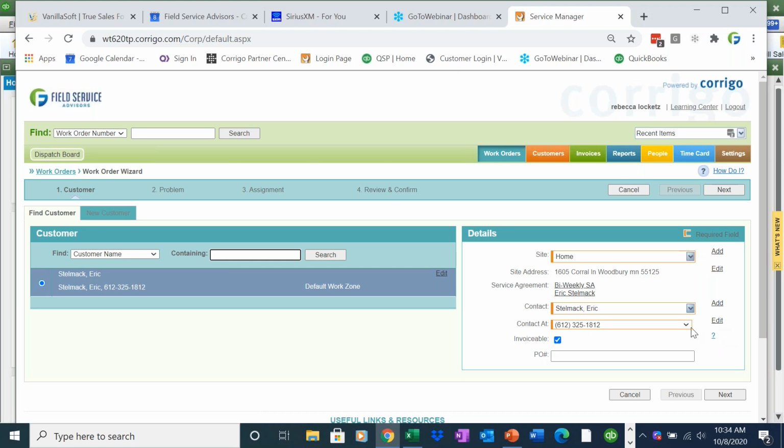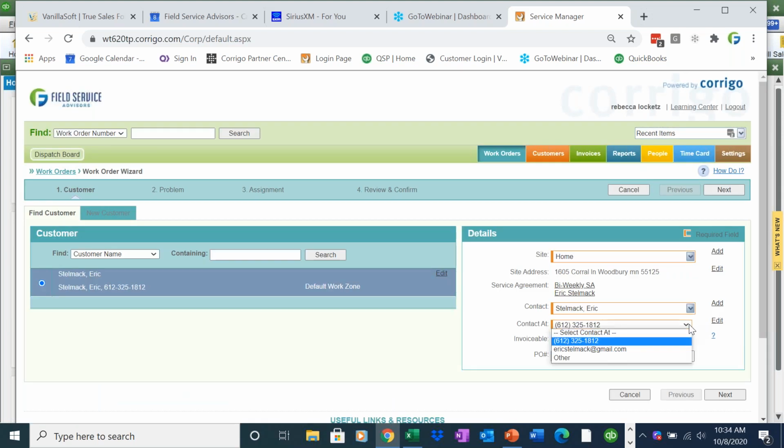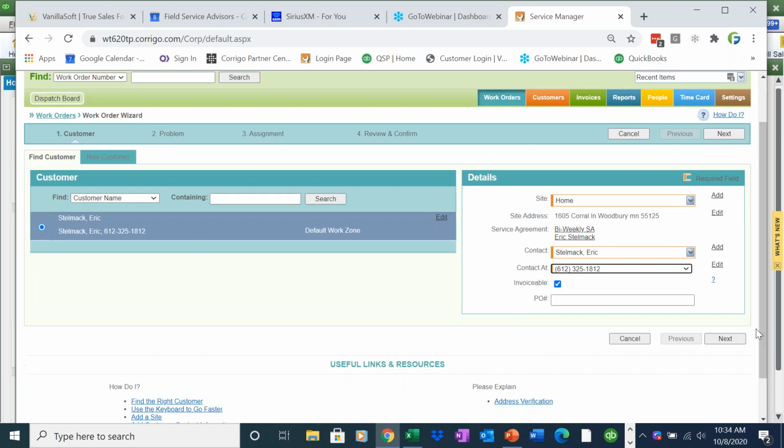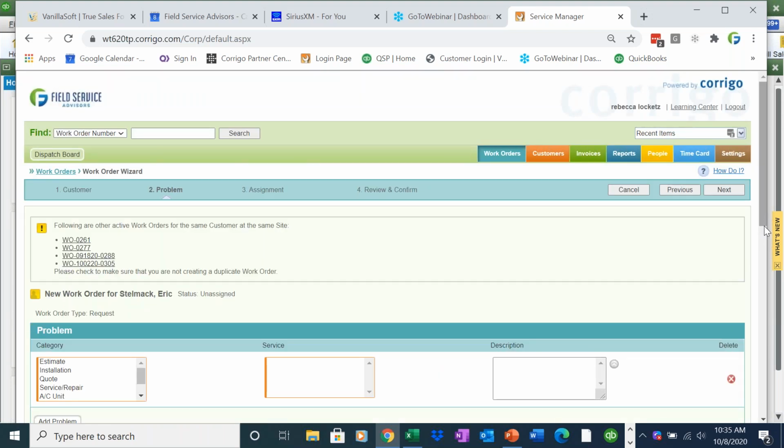I'm going to go ahead and verify that I've got Eric's email address on file. It looks like I don't, so I'm going to quick capture that. Okay, updated his email, so our technicians can send him a receipt in the field, or of course the office can send the invoice or the payment receipt from the browser. I'm operating right now as the office.